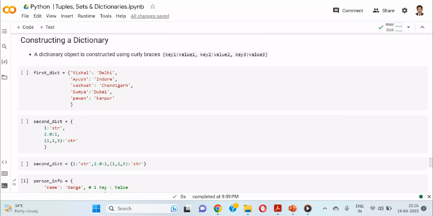Suppose you see, we will construct a dictionary by using curly braces followed by key and its value. Here I am creating a first dictionary. The name of the dictionary is first_dict. Here Vishal is the name, the key. The value is Delhi. Ayush, Indore. Shashwat, Chandigarh. Sumya, Dubai. Pavan, Kanpur.